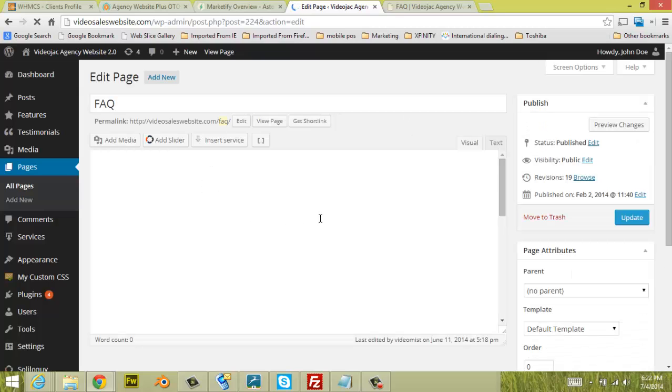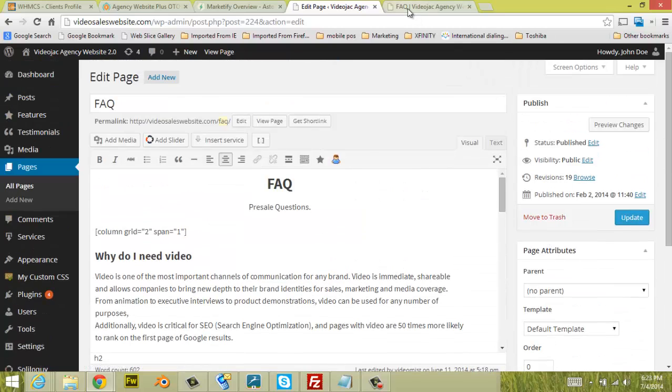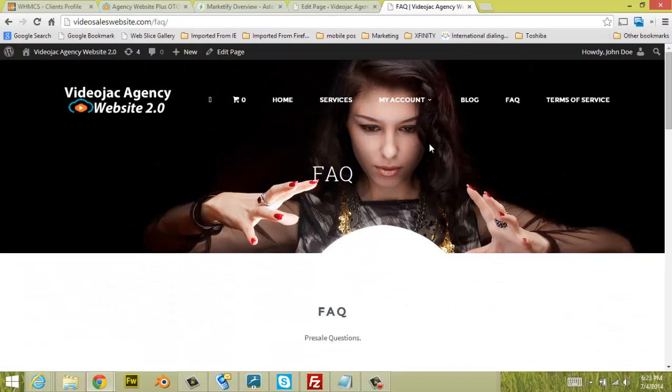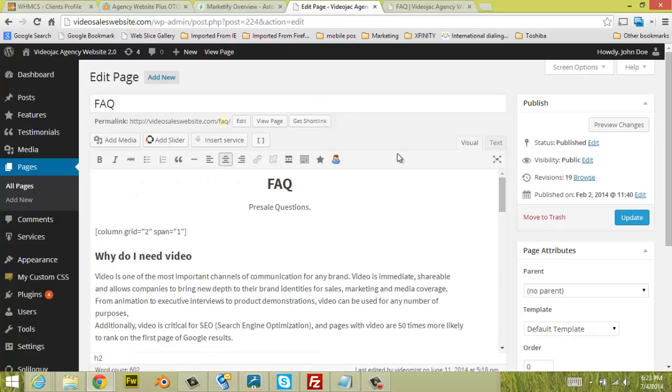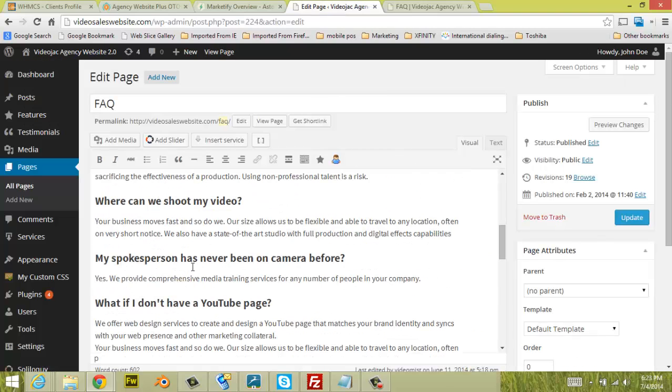It's pretty straightforward. Just one thing I want to mention: when you edit any of the pages, you can change the featured image on the right by removing the existing one and putting your own featured image. If you want to change the image that shows up on that page, that's where you change that. But everything else you can just pretty much type and change as you see fit.